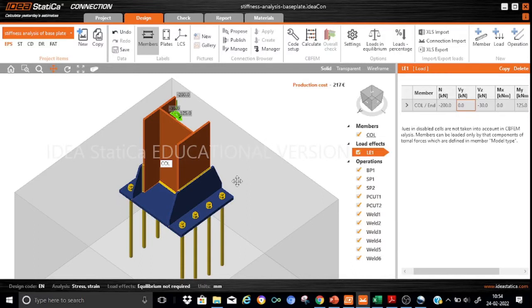So the model for the tutorial is shown here. In this tutorial, basically we perform three types of analysis. In the first analysis, known as the EPS analysis, that's a plastic strain analysis, we will check a base plate of a given geometry and with a given set of anchor rods for a given set of loads.